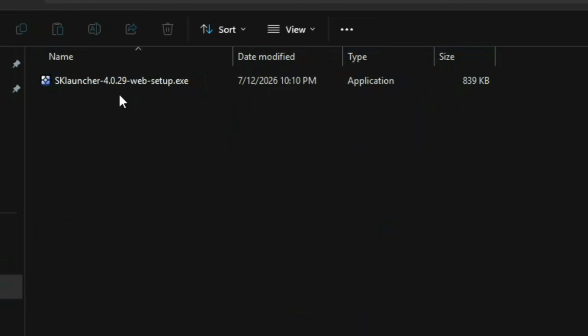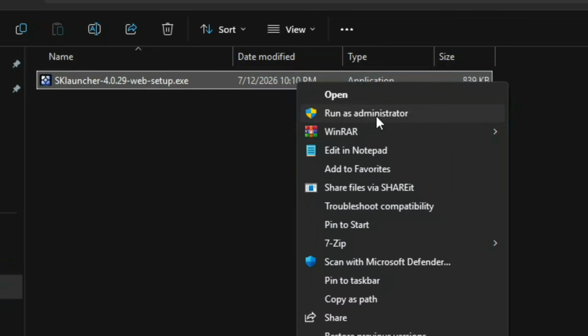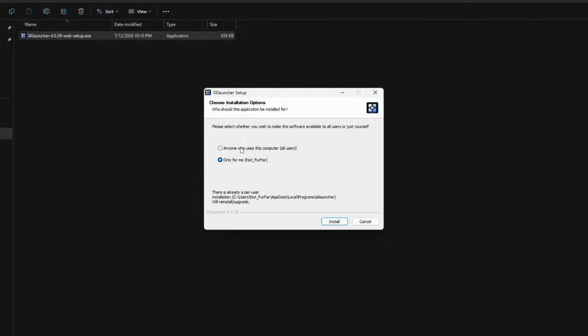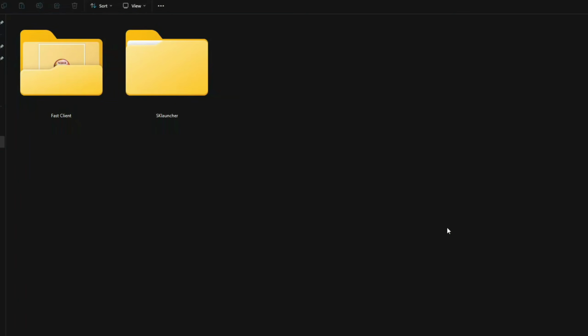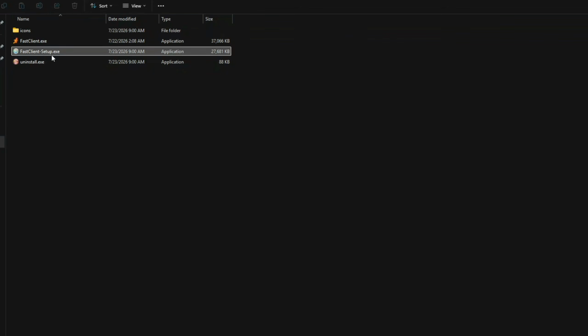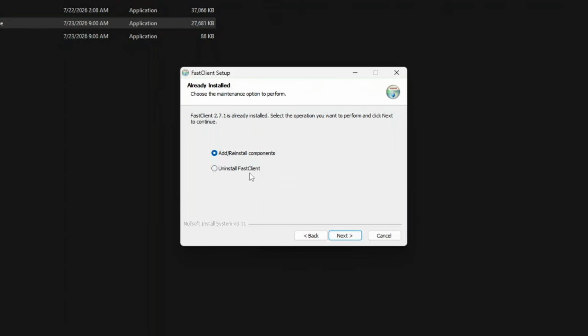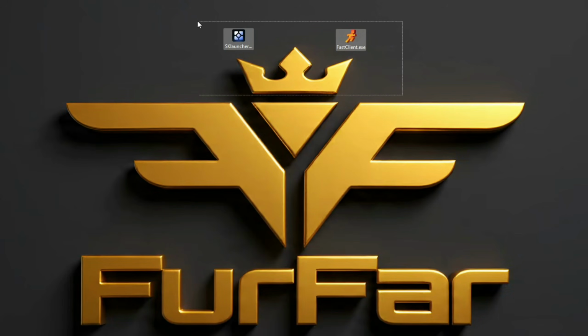Installing SK Launcher is straightforward. Open the installer, run the installer as administrator, choose only for me and click install. While that's installing, let's move over to Fast Client. When I first launched the installer, it asked me whether I want to reinstall or uninstall the launcher. That's only because I already have it installed, so I'll just click cancel. And just like that, both launchers are installed.